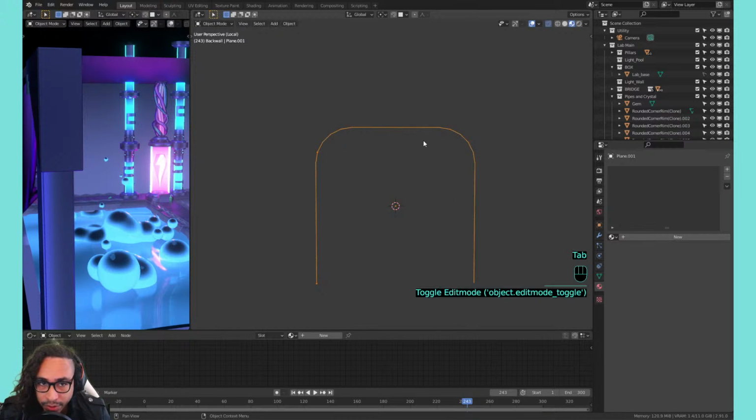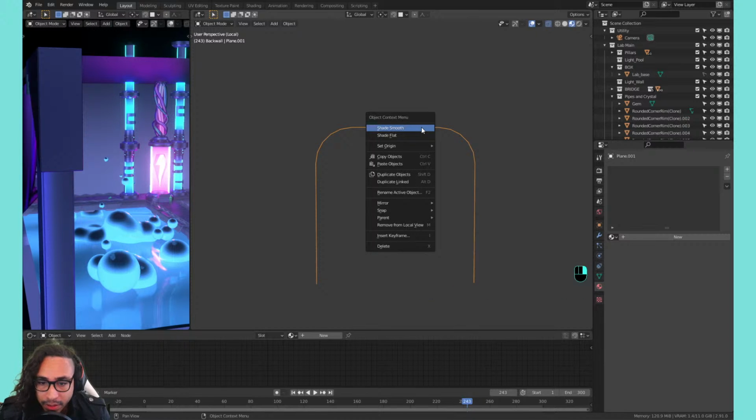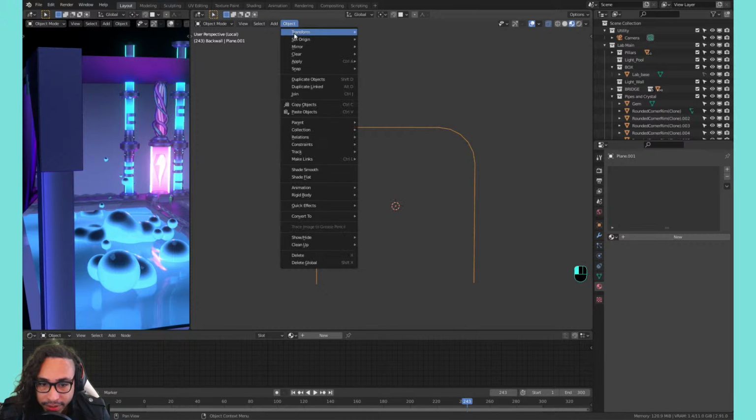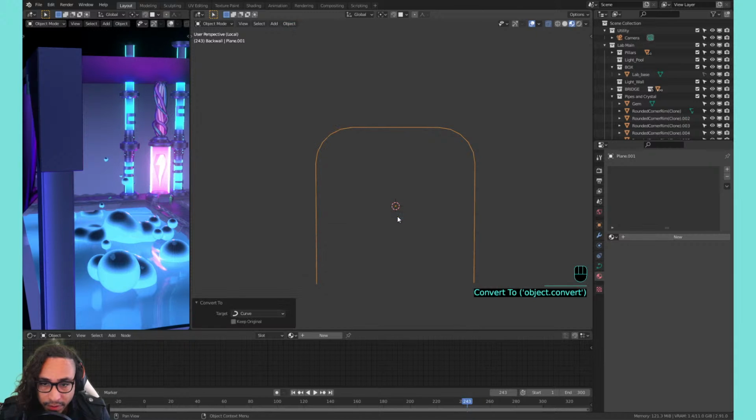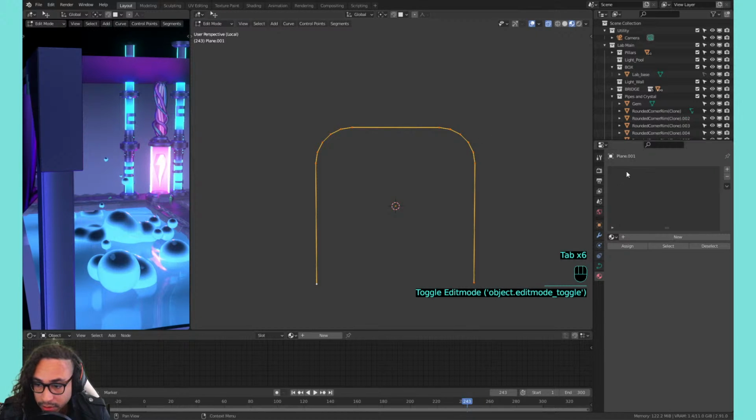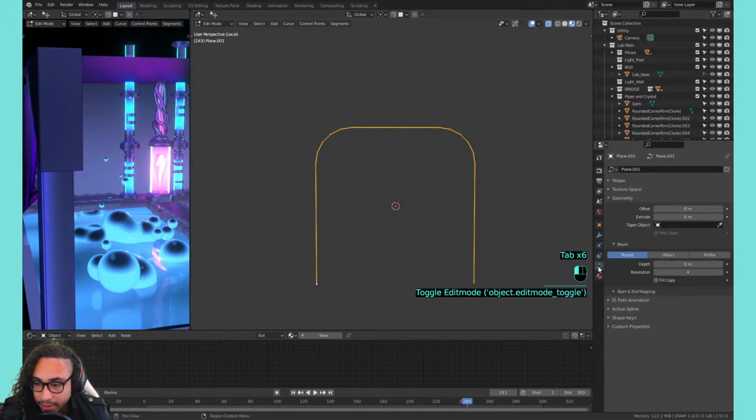Now what we're going to do is we're going to go back to object, right click it. And we're going to convert this object. And maybe it's not right click. Maybe it is object. Go to object at the top. Convert to, and I'm going to convert it to a curve. Boom. Nothing looks like it changed. So now it's a curve, which is what I want. Because now I have this little curve tab here.